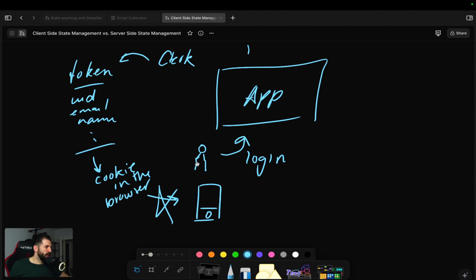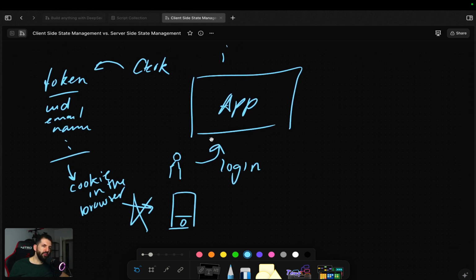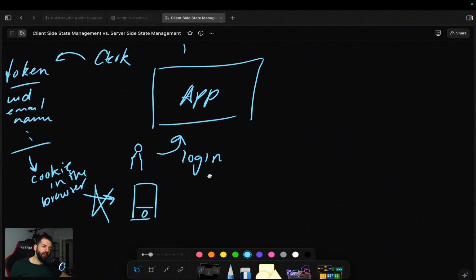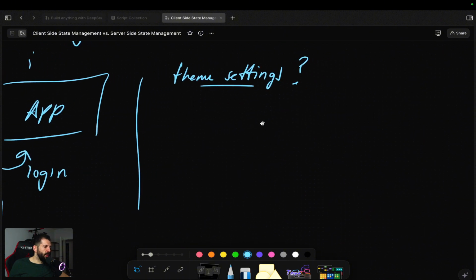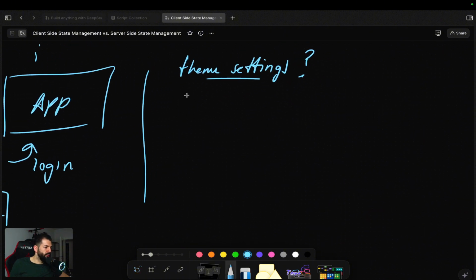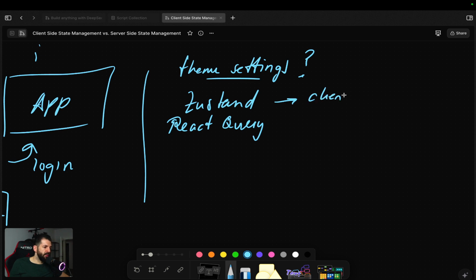And another thing is that Clerk can only store authentication related information. So what if we want to store other information, like for example, the theme settings? We need a different solution for that, right? And this is where we utilize two different libraries in this application. So first of all, Zustand, and the other is React Query. Now, what's the difference? Zustand handles client-side state and React Query handles server-side state.